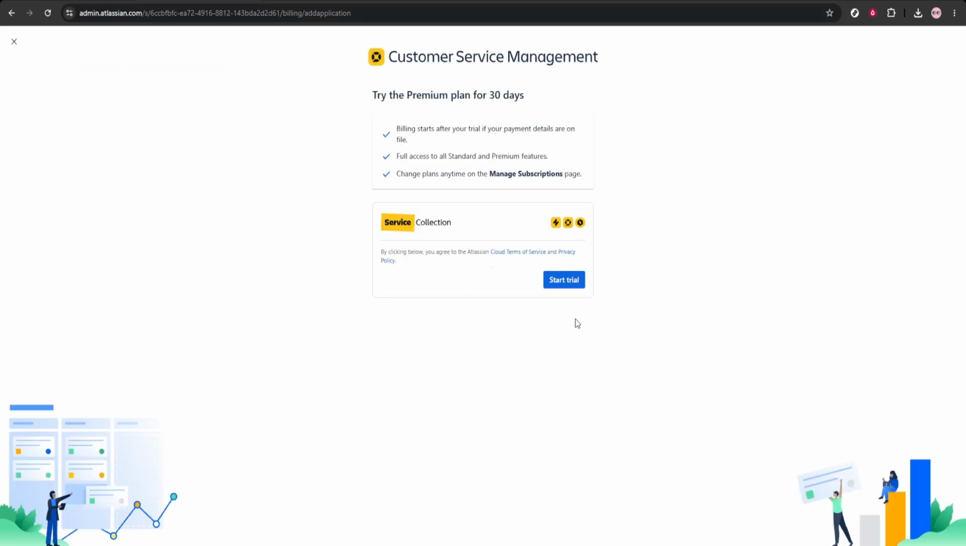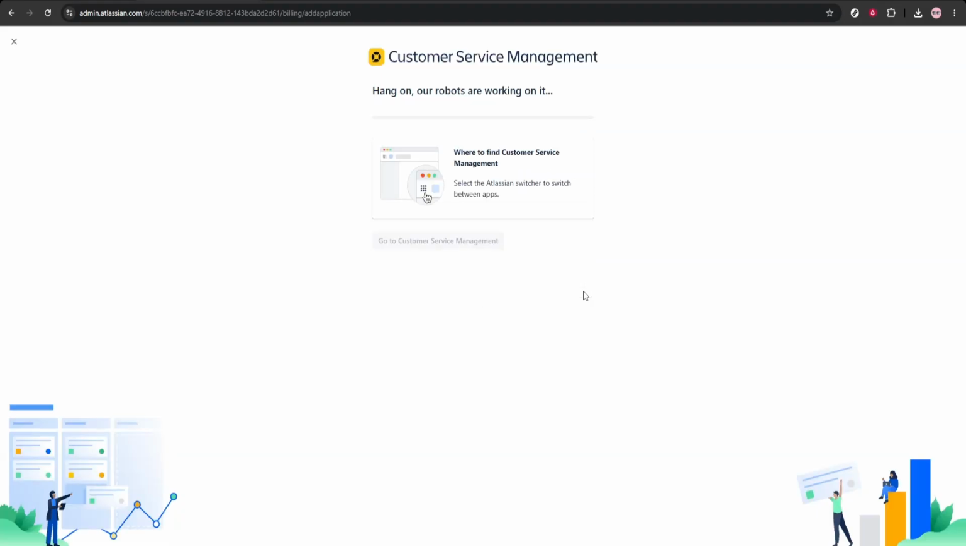Jira will then show you the permissions the app is requesting. Read these carefully before moving forward. This step matters because apps may request access to data, projects, or system functionality, and you should always understand what you're approving. If everything looks correct, click Start Free Trial or Install App. Jira will begin downloading and installing the app for you. This may take a few moments, so just wait for the process to finish.